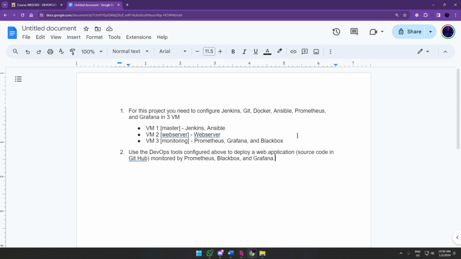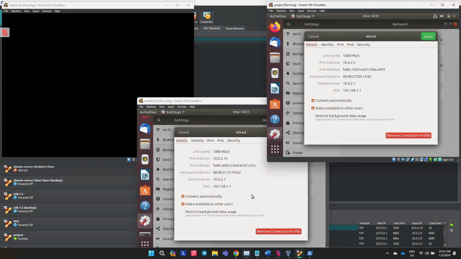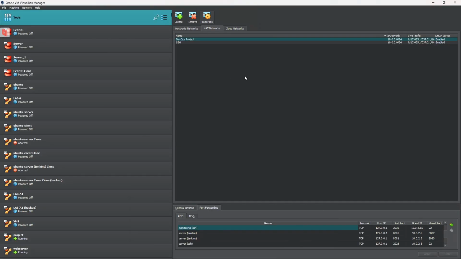The first video is where I will explain in brief how to configure Jenkins and Ansible in virtual machine 1 as a master. In virtual machine 2 we have the WebServer, and in virtual machine 3 we will have Prometheus, Grafana, and Blackbox. All these three VMs will be connected using SSH and port forwarding. As you can see, I have already set up the web server, server monitoring, and the server, and the rest are for the use of Grafana, Blackbox, and so on.